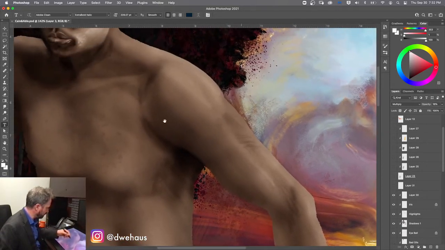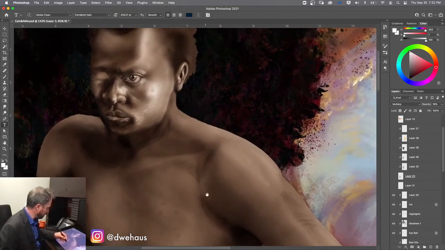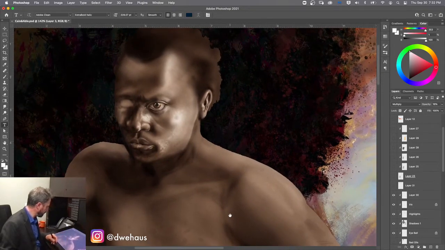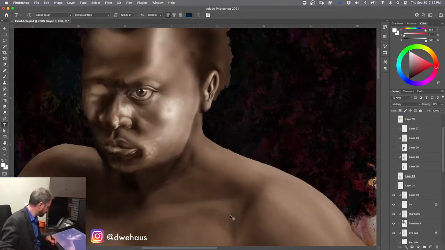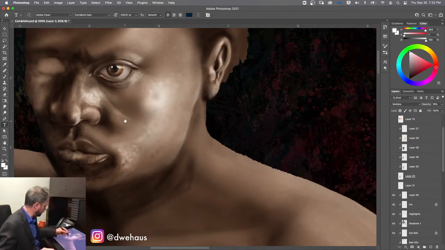So this might end up with more of a tempera quality than an oil painting quality. But that's alright, we'll figure it out. Now, doing everything with a soft round brush resulted in everything being kind of soft.